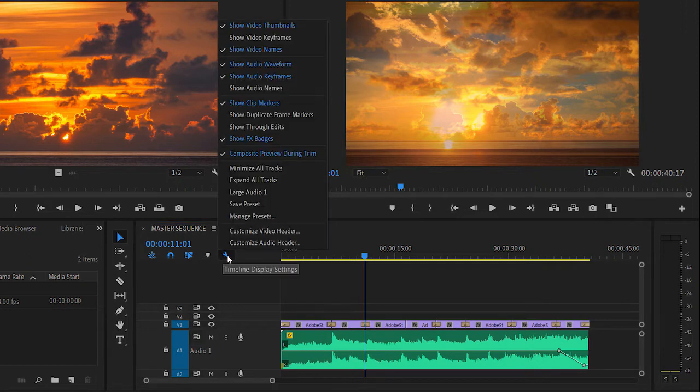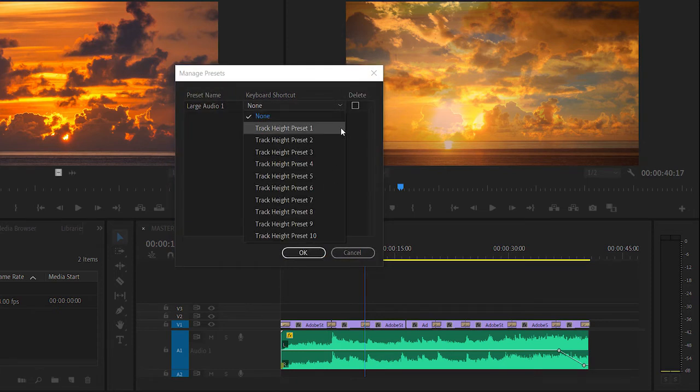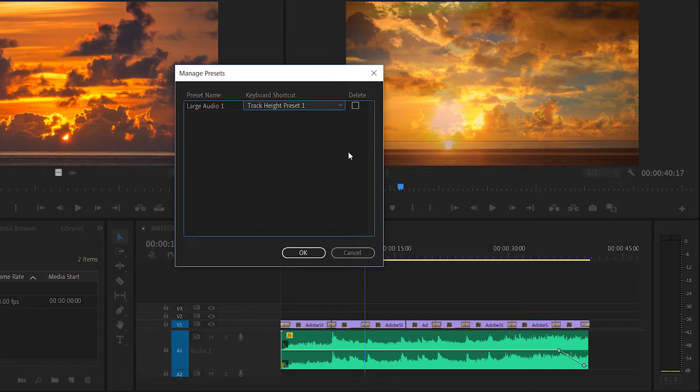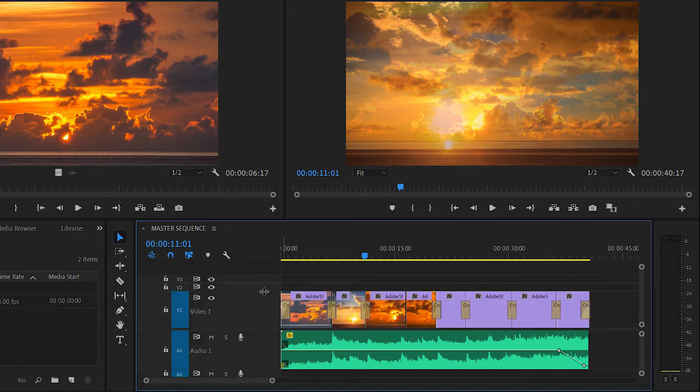Back in the Settings menu, there's also an option to Manage Presets, and you can change the order in which your presets appear. You can change the keyboard shortcut assigned to a preset, and of course I can select and delete a preset. I'll just resize this video track so we can see our thumbnails again.